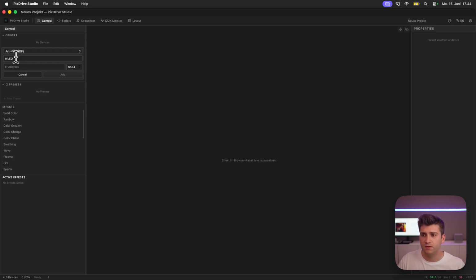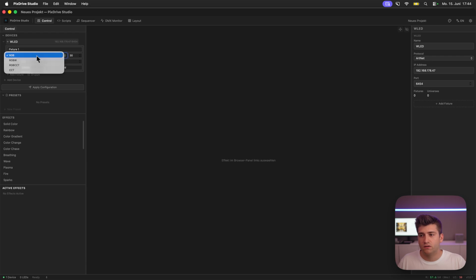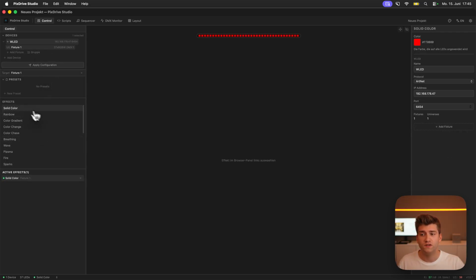In this case, I'm using a WLED controller, which is already connected in the background, and listening to its IP 47. Connected to that WLED controller is an RGBW LED stripe with 37 LEDs. After you added your fixture, you can start by using the built-in lighting effects.